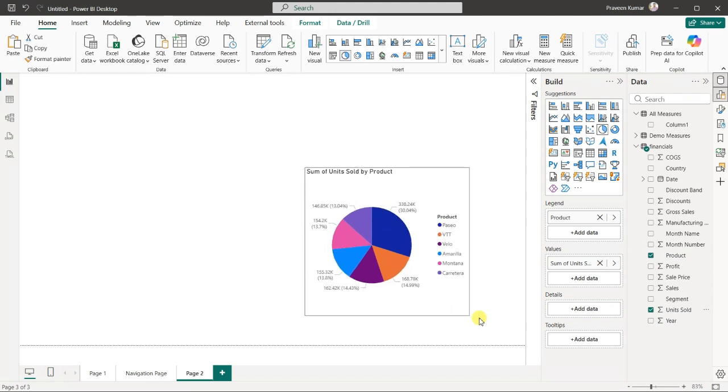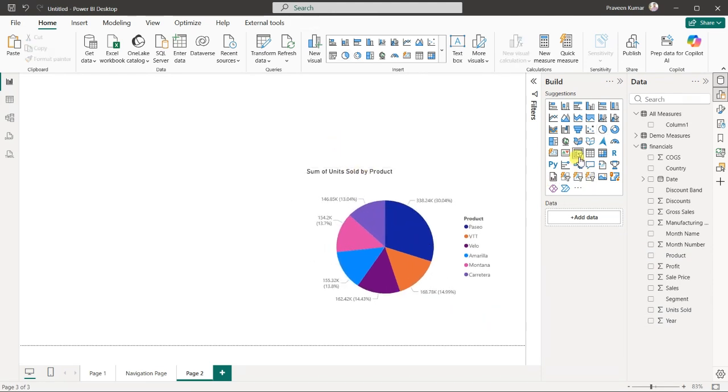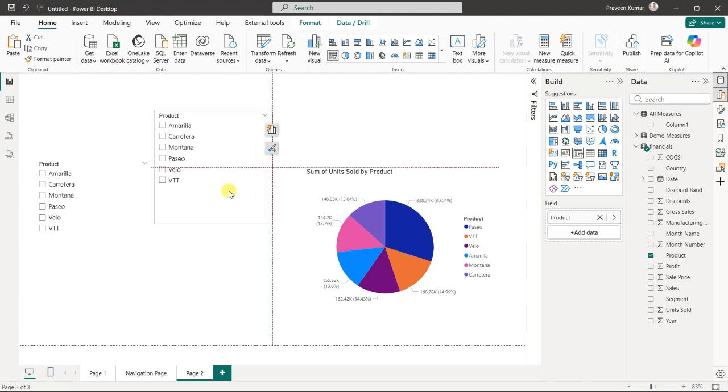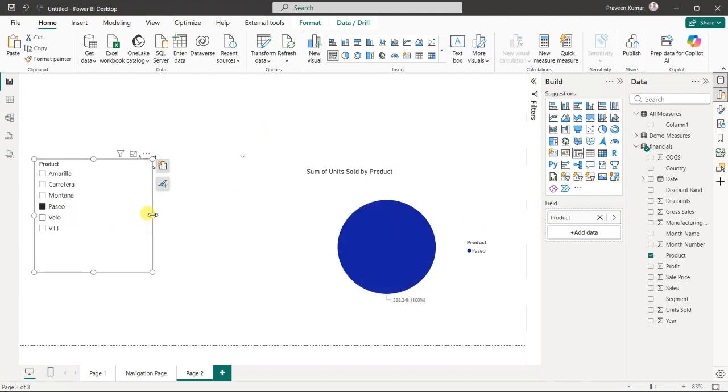Okay, and I will create two slicers also. One slicer I will put here with product, and I will copy and paste it again. Let me reduce the size, and here I will put my segment column. So I will drag this segment column.